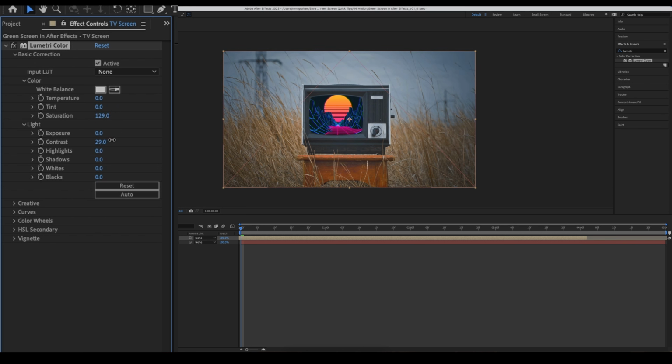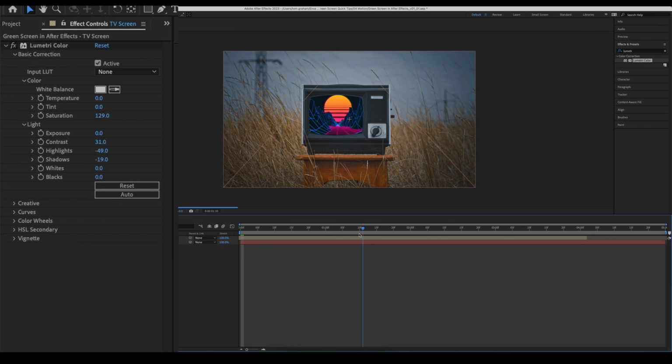Bit more contrast in there. I'm going to drop the shadows just a little bit, and I'm going to pull down the highlights quite a bit as well. So I think that kind of is matching a little bit more now.